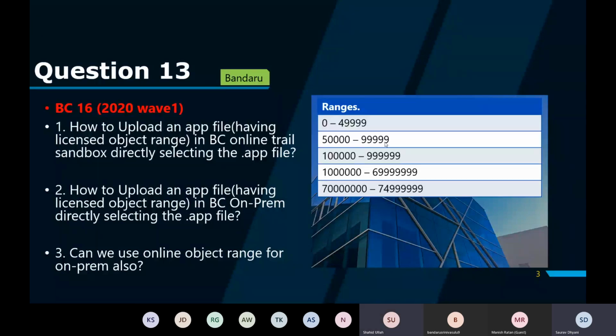How can I check this allowed ID? Like I am using 50,104. How can I check it from the license?